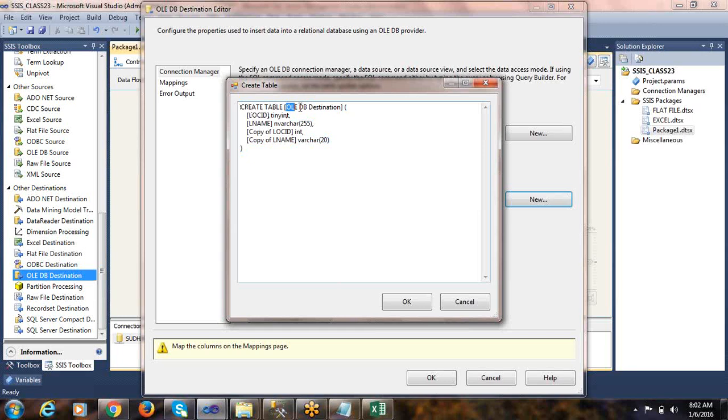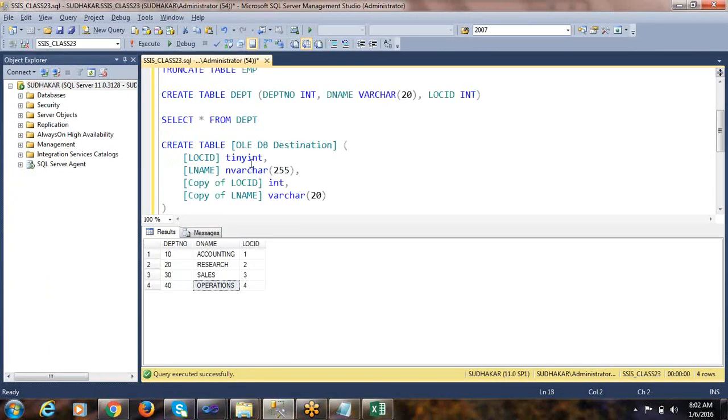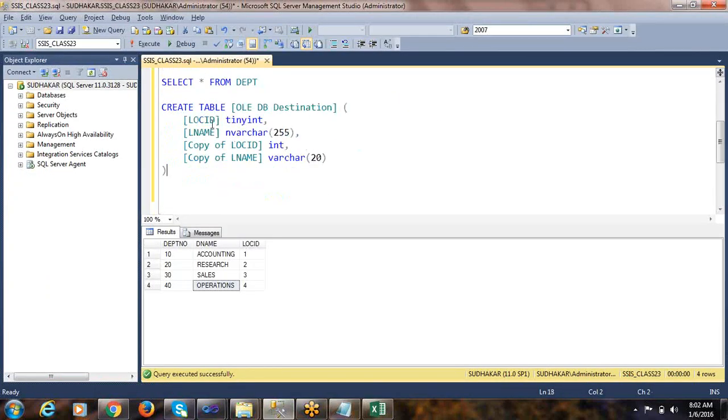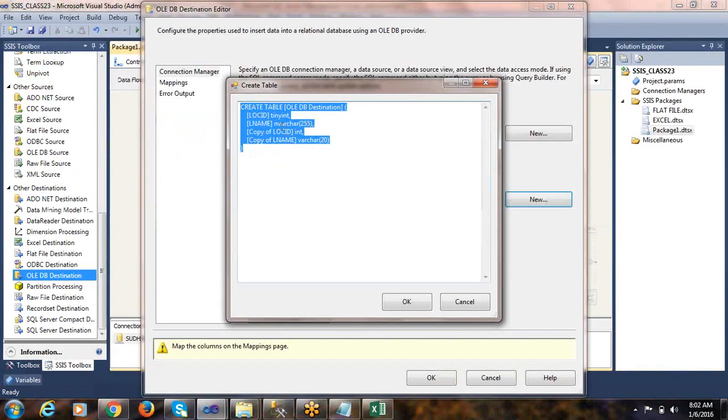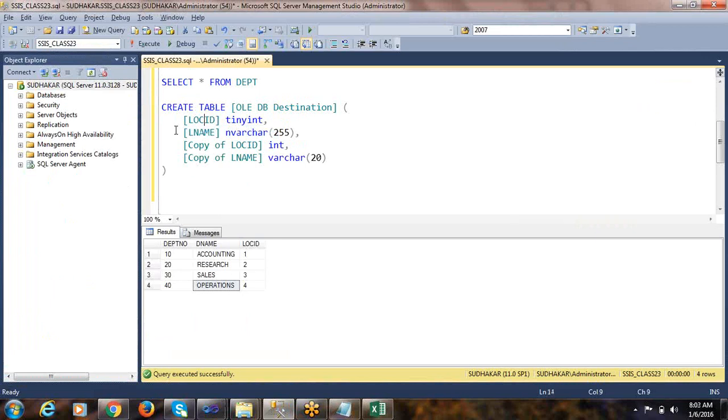See, create table OLE DB destination. It will give you some default name, so you can copy it and paste it. Here the system is providing all 4 columns. You need to observe that LOCID and LNAME, these 2 columns, are directly coming from the XML document. These 2 are original columns with original data types, tiny int and varchar. Tiny int is nothing but the unsigned integer UI1, and varchar is the Unicode string.